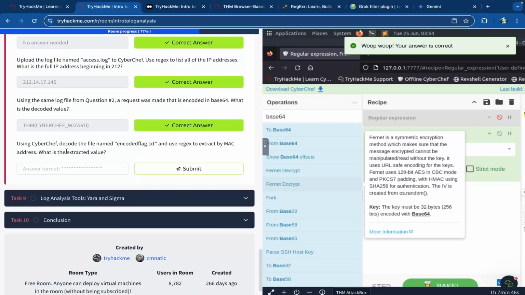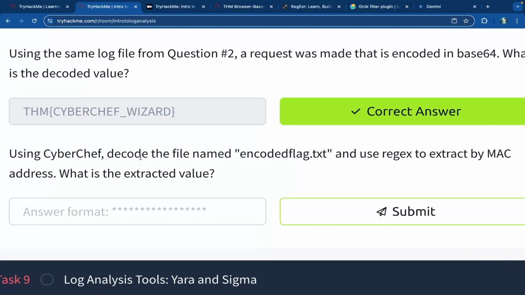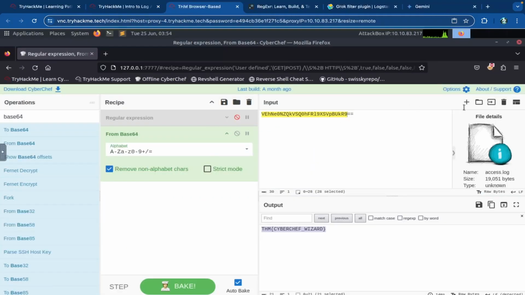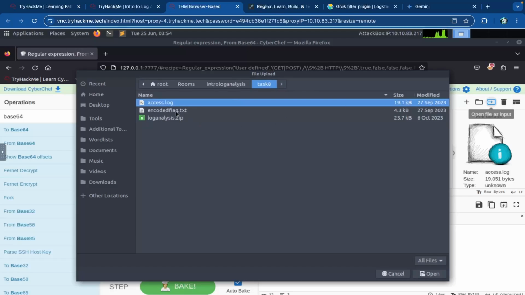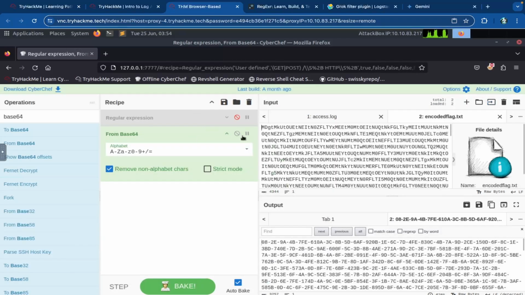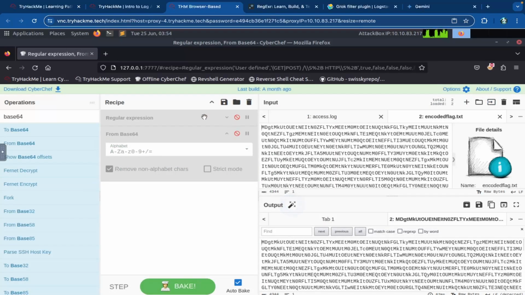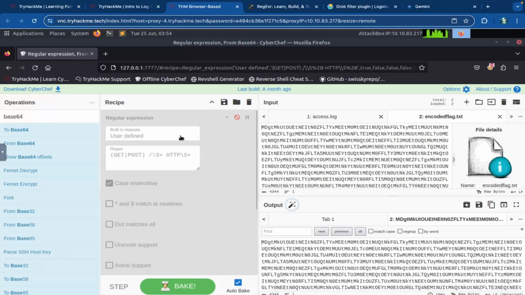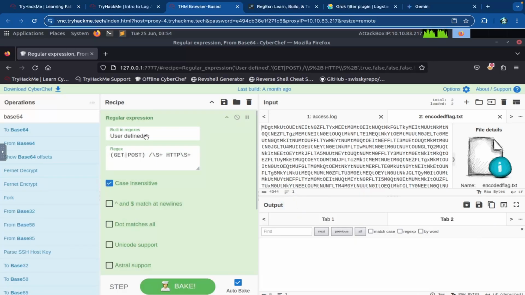Excellent. Okay, great. So now finally, we can go and decode the file named encoded flag and use the regex to extract by MAC address, which should be fairly simple to do. So I'm going to go here and add another file, which is our encoded flag, and then we're going to turn the base 64 off. We're going to go back to regular expressions and turn it back on, and then we're going to do MAC address, which is this thing right here, and then we want to bake it. So bake it for MAC address.